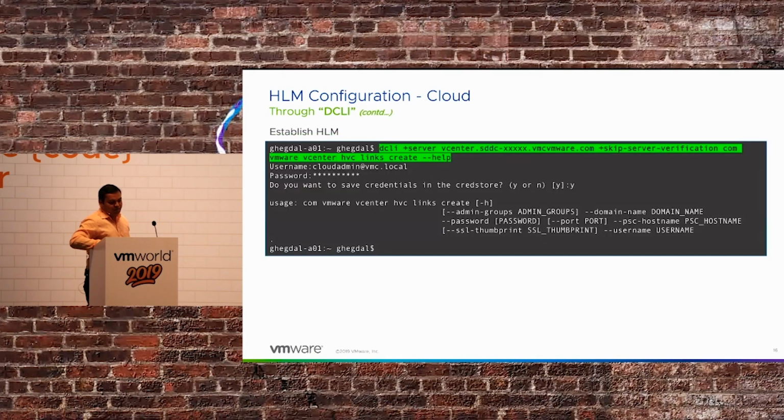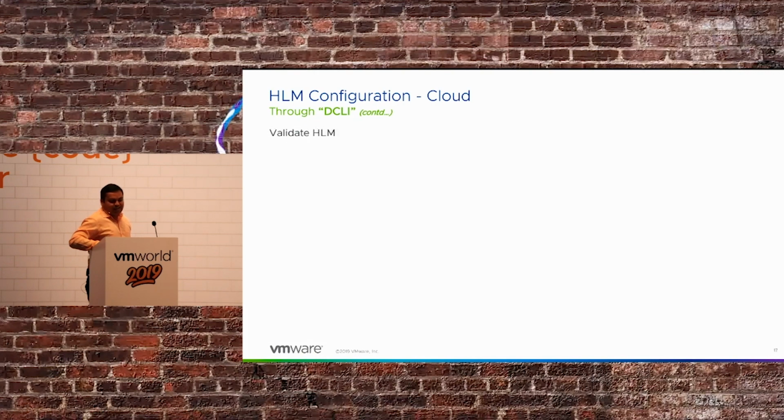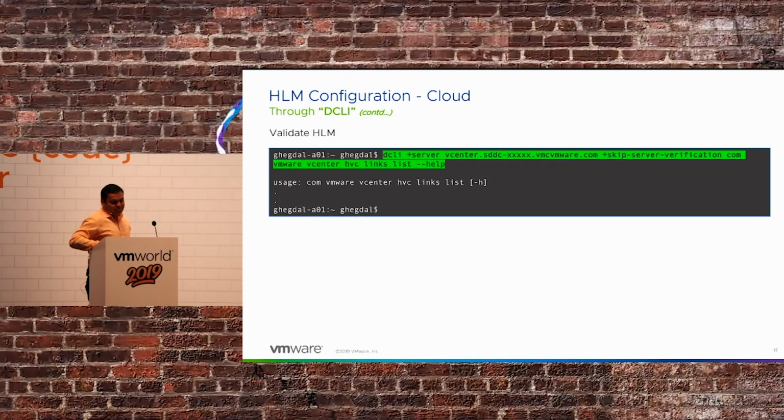For establishing HLM, create is the command. Here is the sample usage of the command, and then here is the actual execution wherein I have passed which Cloud vCenter server I want to connect to, and then from that Cloud vCenter server, which on-premise data center I want to do the HLM configuration with, right? Here I've passed the PSC host name, credentials, thumbprint, domain name, and the groups, right? If the command execution is successful, you would be returned a string response that stands for the HLM link ID.